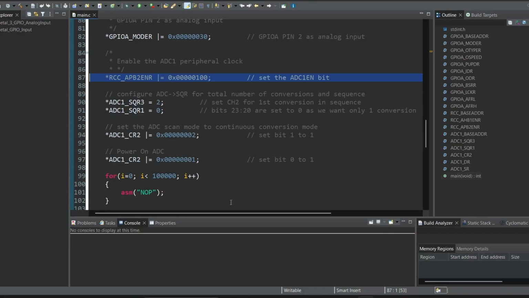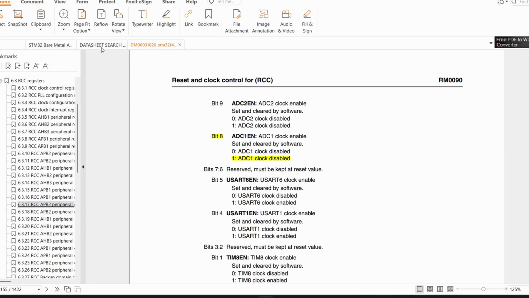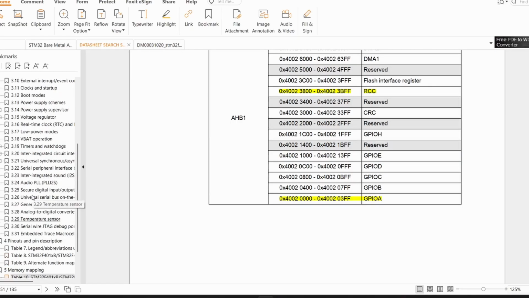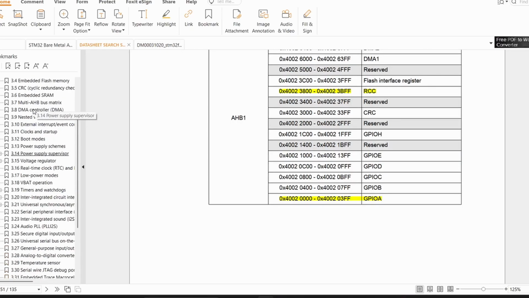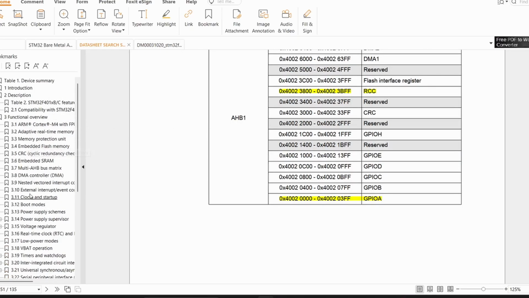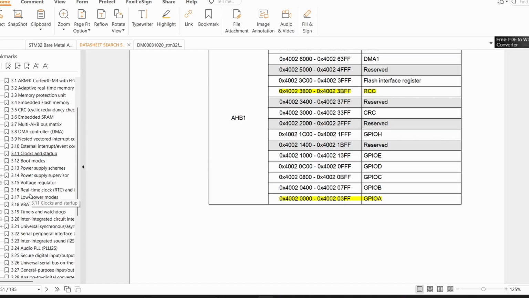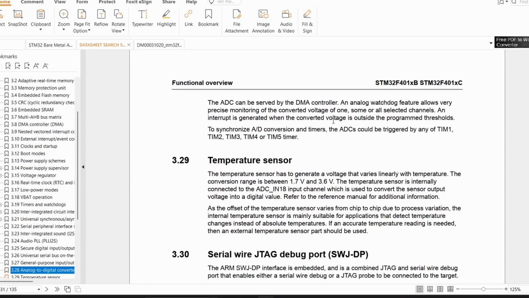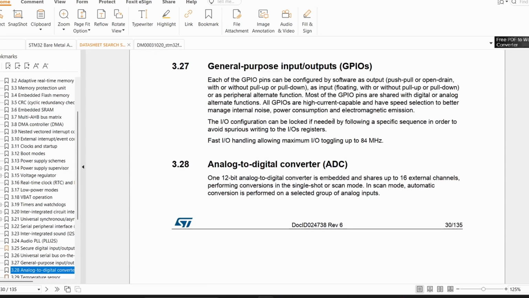Now if you go in the datasheet and see the brief overview of the ADC, it is somewhere here, ADC, yes. So in STM32F401 CCU6, we have one 12-bit analog to digital converter. Okay, and it has approx 16 channels, right?